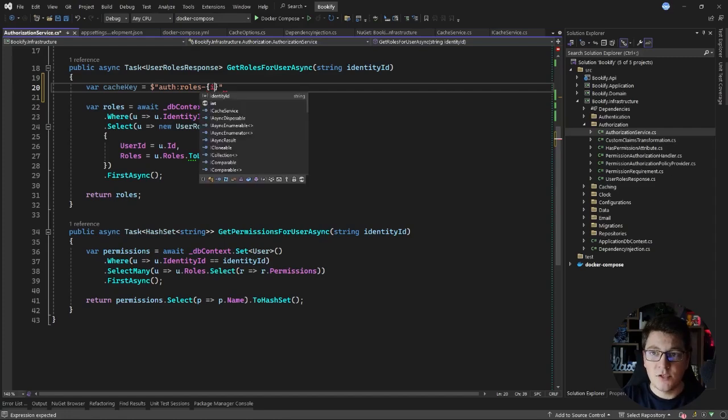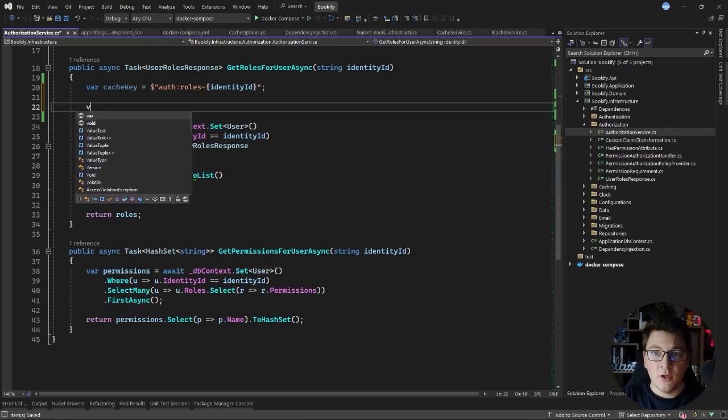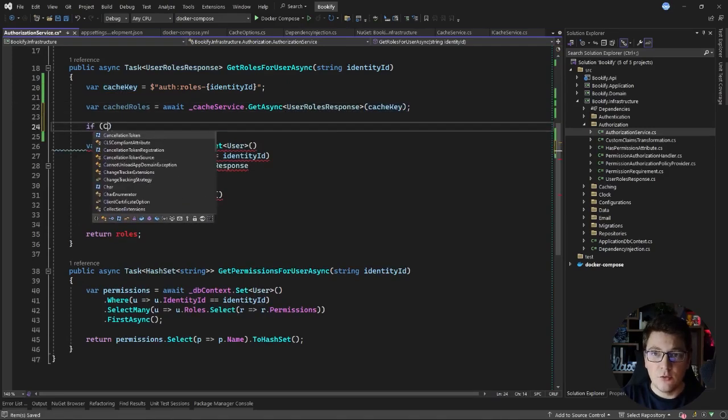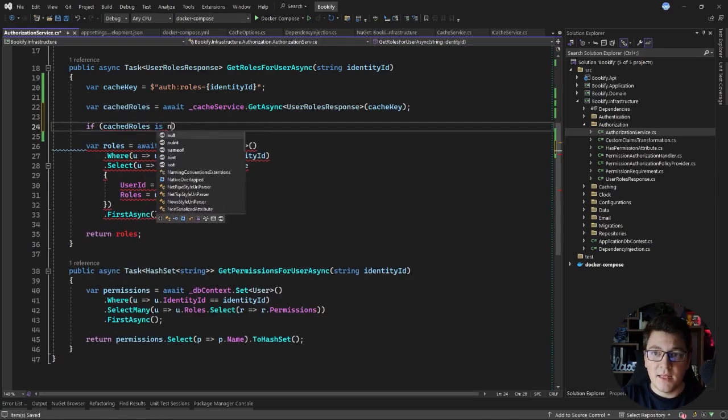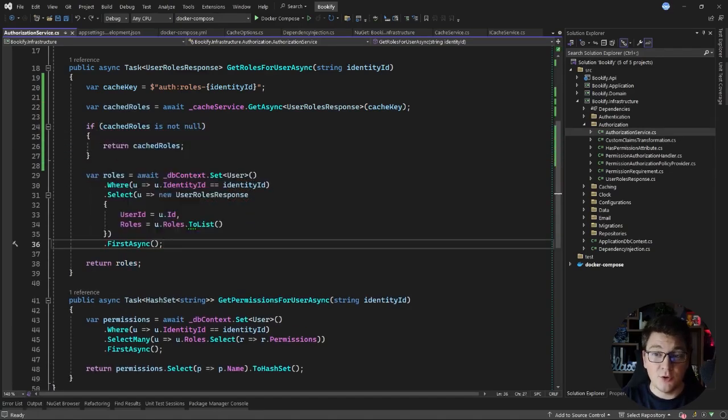Is of roles, and then we specify the identity ID of the current user. Then I'm going to try to obtain the cached roles from my cache if they are present. So I'll say cache service get async user roles response, and then I'm going to pass in the cache key. If the cached roles are not null, then we're going to return this from this method. This means that we encountered a cache hit and I can return the cached value.